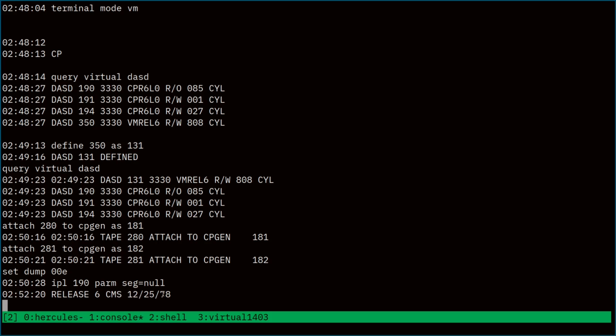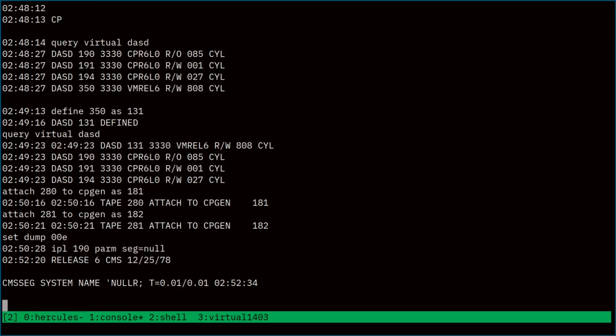So here we have an even older CMS, CMS release 6 from December 25th. Somebody working on Christmas at IBM, 1978. So just hit enter there at the CMS IPL prompt. And as you can see, CMS seg name null, which is nothing.